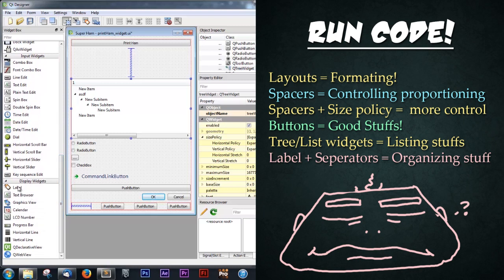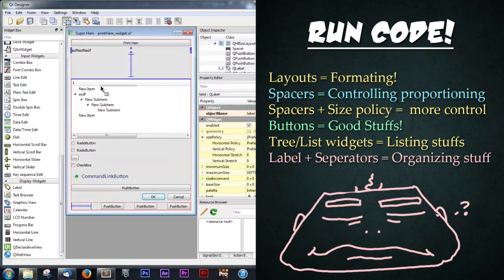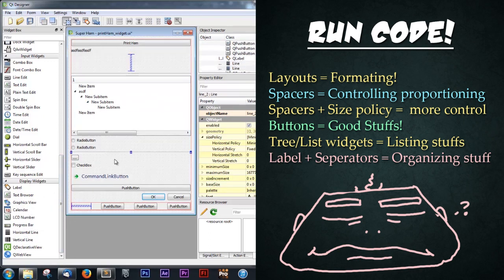Other things I use commonly are the labels, and this label is exactly what you think it is. It's just like a simple little text thing, and you can type in whatever you want. So if you want to label something, you can put in that guy. The other guys I use a lot are the horizontal lines and vertical lines, and these are just like nice little separators. That's all they are. You just kind of separate stuff out.